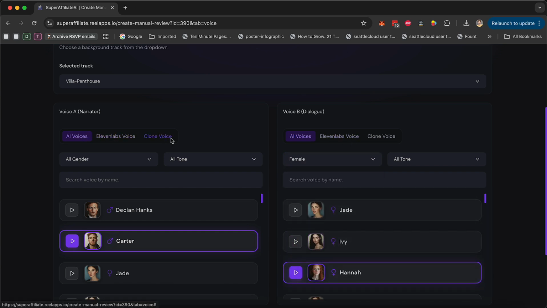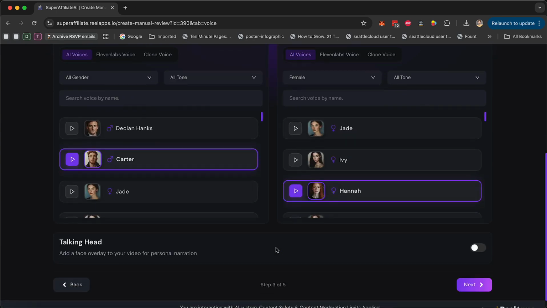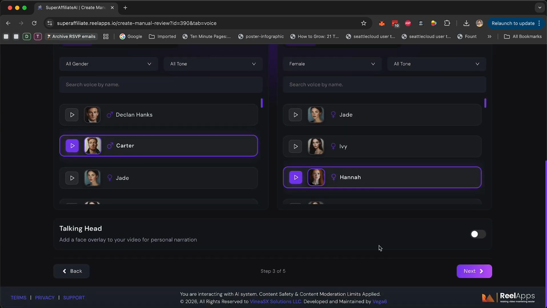You can even use ElevenLabs voices or clone your own voice and use your own voice in the review video. You can include your talking head as well. So your face will appear right in the corner with eye movements, head movements, lip sync, everything added simply using just an image. We click on next.